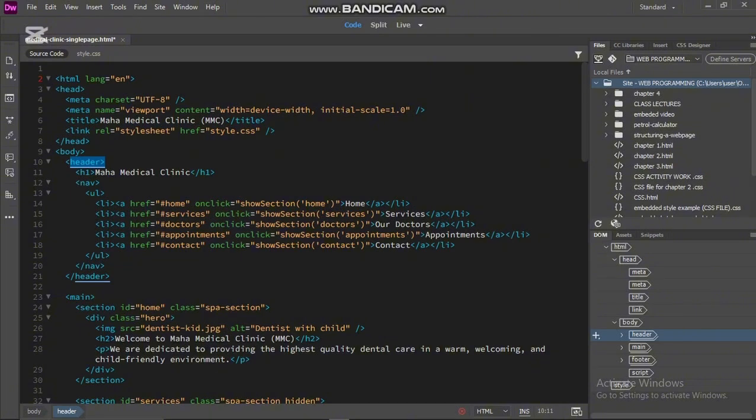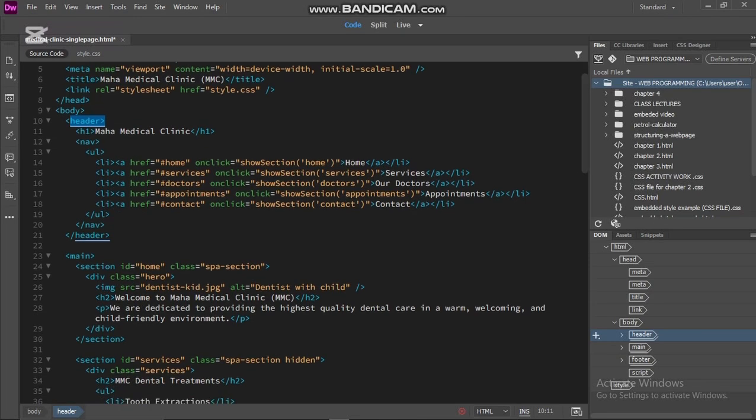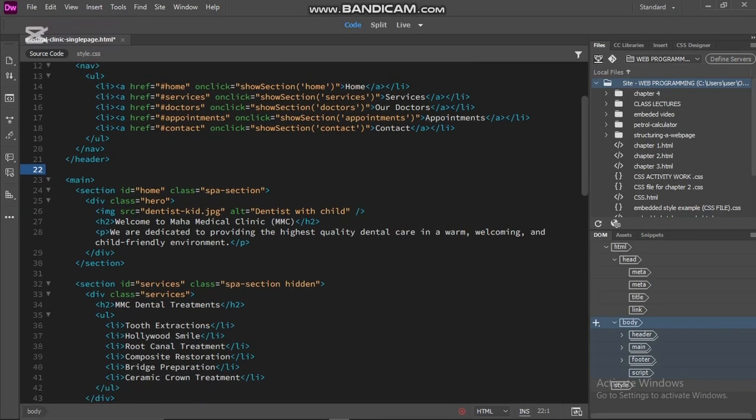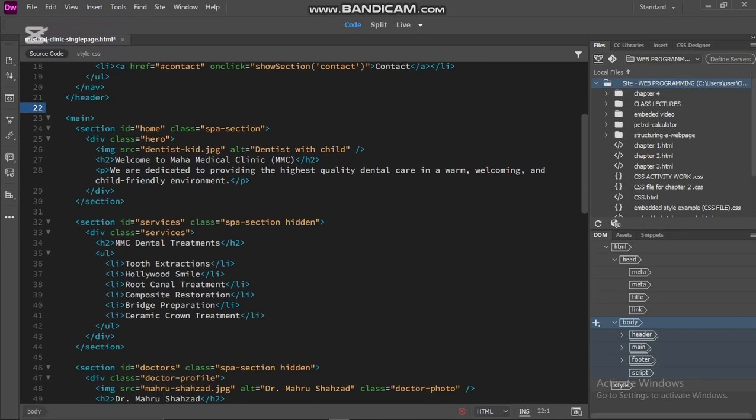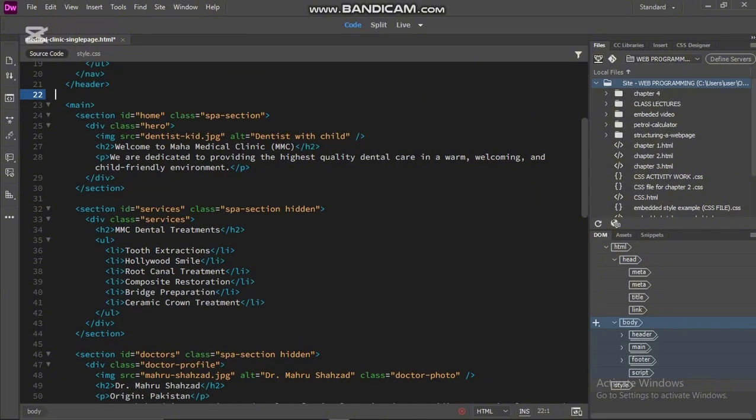Next, we have the main tag over here. It includes 5 sections. Home section. This is the default visible section when the page loads. It includes a welcome message, an image of a dentist with a child, and a short paragraph describing the clinic's focus on high quality child-friendly dental care.